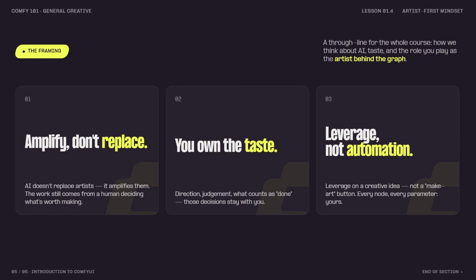So this is all about giving you an overview and tool sets to take what you are imagining as an artist, and Comfy is going to allow you to execute it. So bring your own taste, direction, judgment. Good art is knowing when to stop. So that's where the human aspect comes into this. And that's where you're going to find the most leverage, is that original creative idea. Comfy is not a make art button. Every node, every parameter in there, all of the different knobs, those are all under your control.